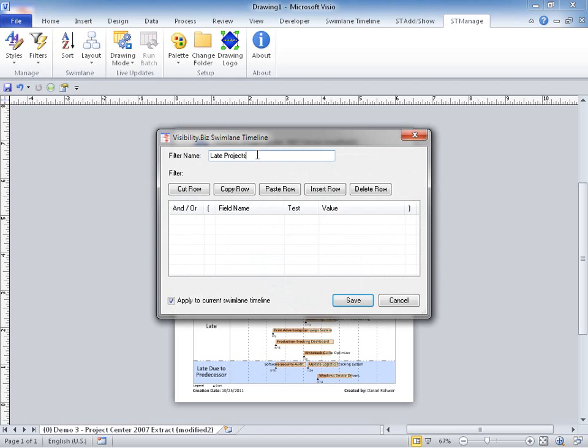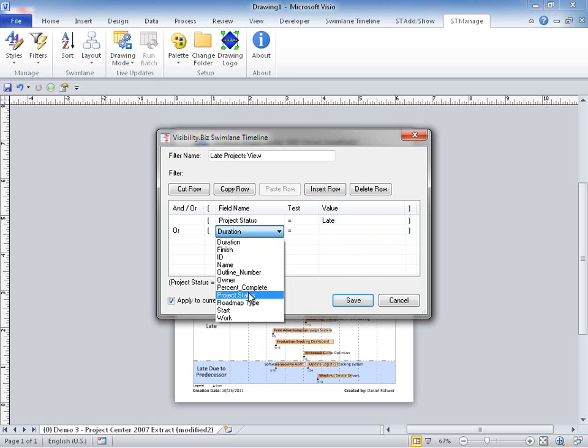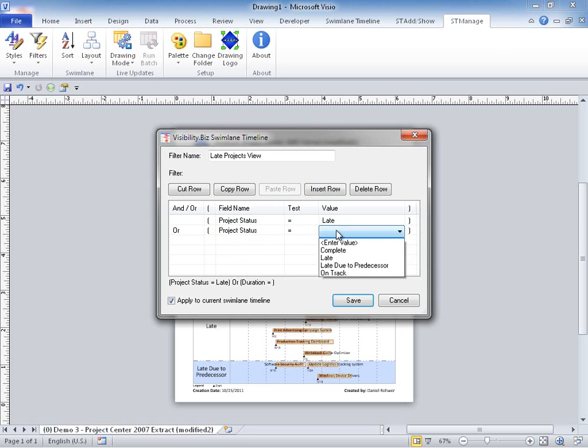I'll insert one row to test for project status equal to late, and insert another row to test if project status is equal to late due to predecessor. If I needed to create a really complex compound filter, I can double-click on the parentheses fields to add additional parentheses.